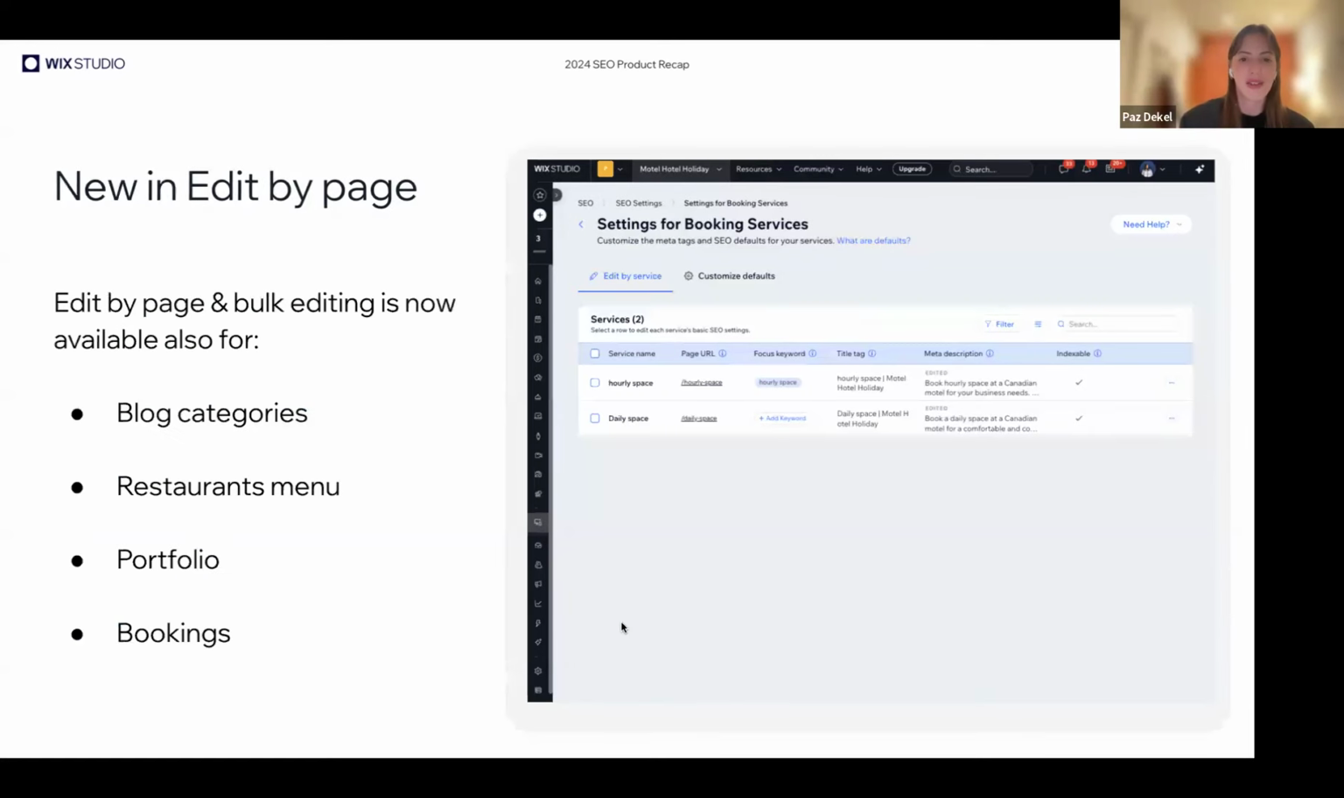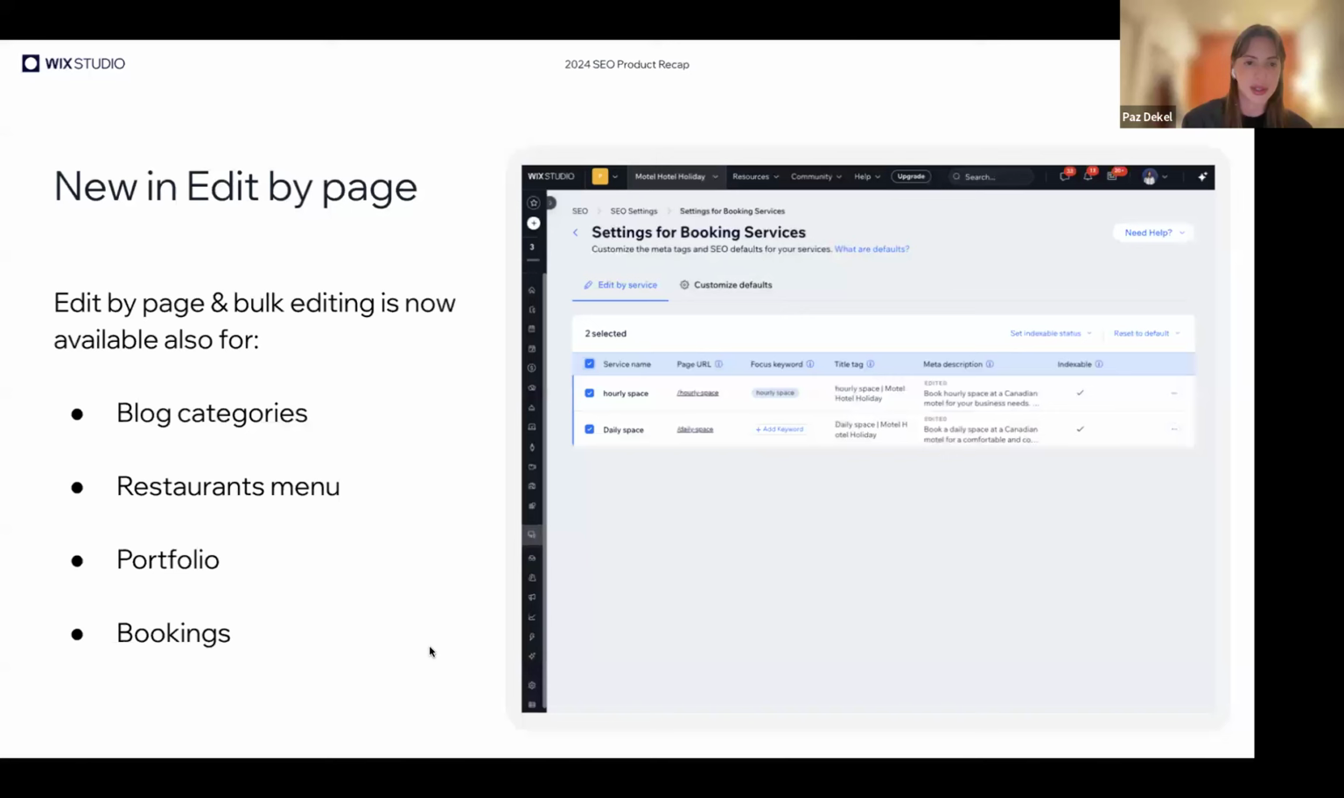Now I want to talk a little bit about the expansion that we did with the SEO settings. We also have now the edit by page for several verticals. We have it for blog categories, restaurants menu, portfolio, and bookings. And for those page types, we also have the option to bulk edit, where I can set a default configuration or change the index status of the pages. So this is a new vertical that we added here.